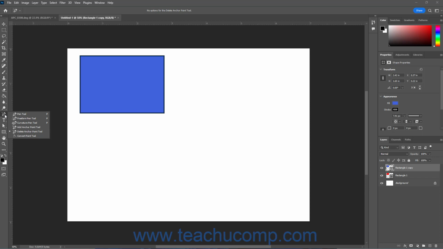So, if needed, click and hold down on this button in the Tools panel, and then select the Delete Anchor Point tool command from the side menu that appears to select it. There are no options for the Delete Anchor Point tool in the Options bar control panel.